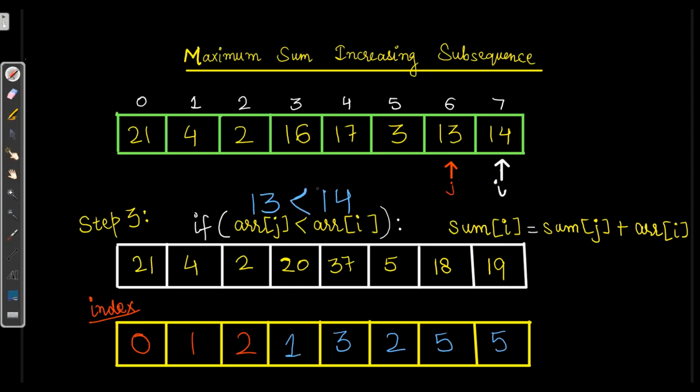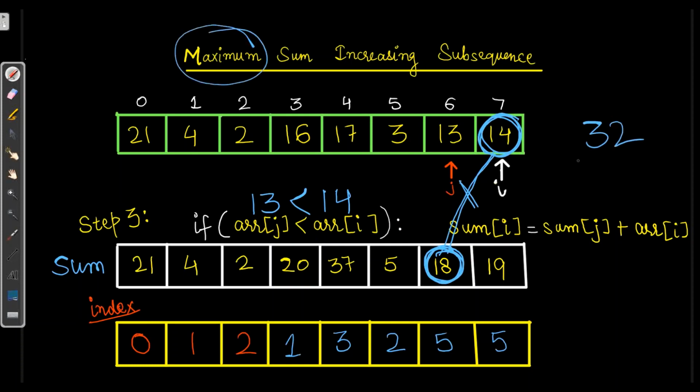Is 14 greater than 13? Yes. So here I'll take the value from the sum array, which is 18, and the ith place is 14. So 14 plus 18 is 32. So I need to calculate the maximum value. Here we have 19, so I'll just cancel this. Instead of 19, I'll write 32. And from which index have I taken this? From the 6th index. So I'll write 6 respectively in the index array.